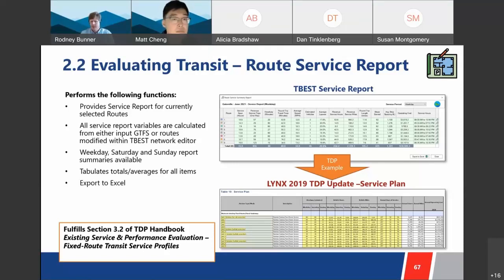So the example that we have is the Lynx 2019 TDP update service plan, where they have variables for headway and vehicle hours and miles and annual service days, and then annualized numbers for hours, miles, and cost. So all of that is calculated in this particular report and could be then exported to Excel to build a table very similar to what you have here, or you could even use it as is if you want to.